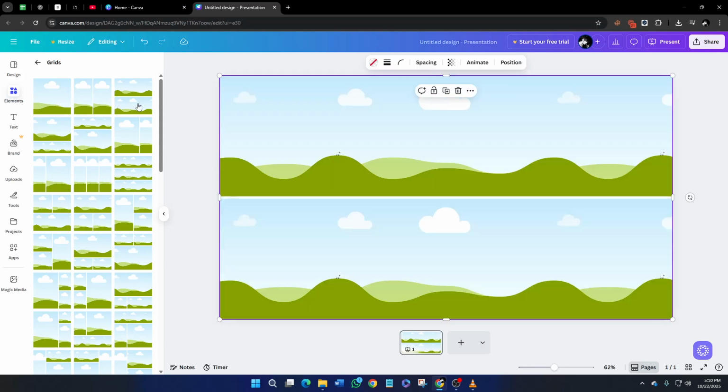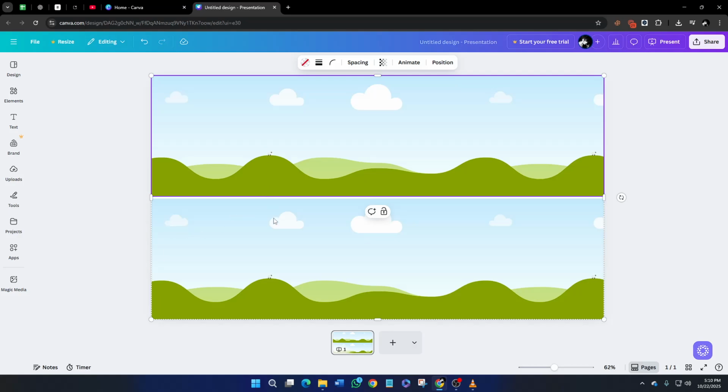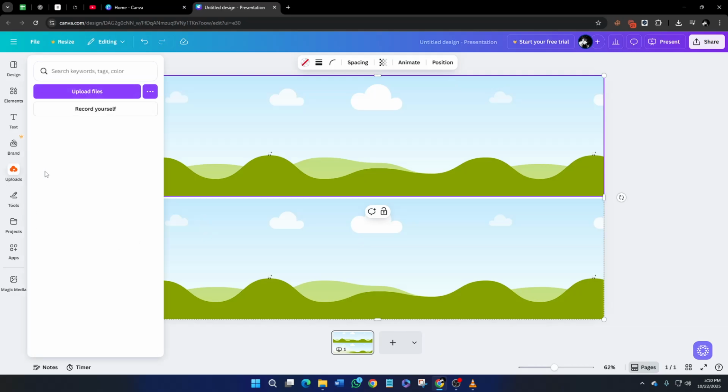Next, find a grid you like and click on it. Don't overthink this. Any choice can be modified later. Drag and drop the selected grid onto your design page. As you position it, consider how you want your content displayed within it. Once your grid is placed, it's time to populate it with visuals.